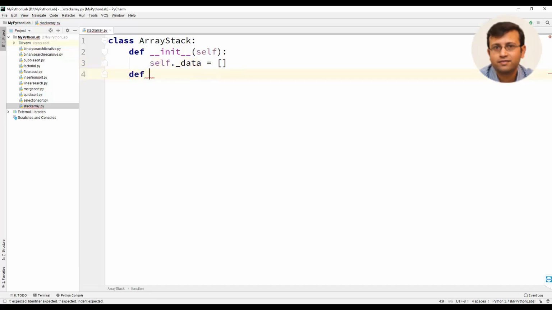Then we will define the length method for the stack. This length method will return the length of the list. We will have another function that is empty. This function will return whether the stack is empty or not.